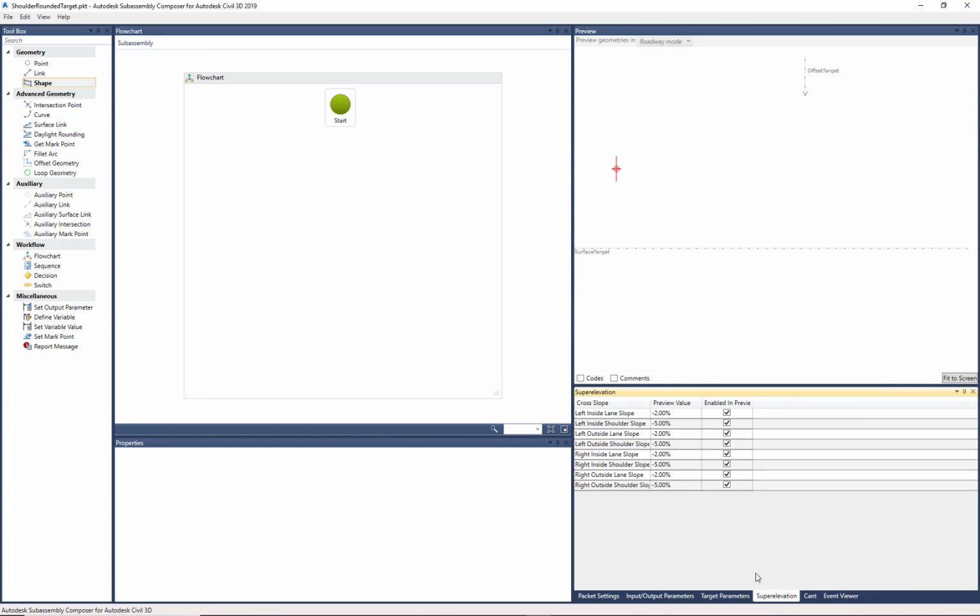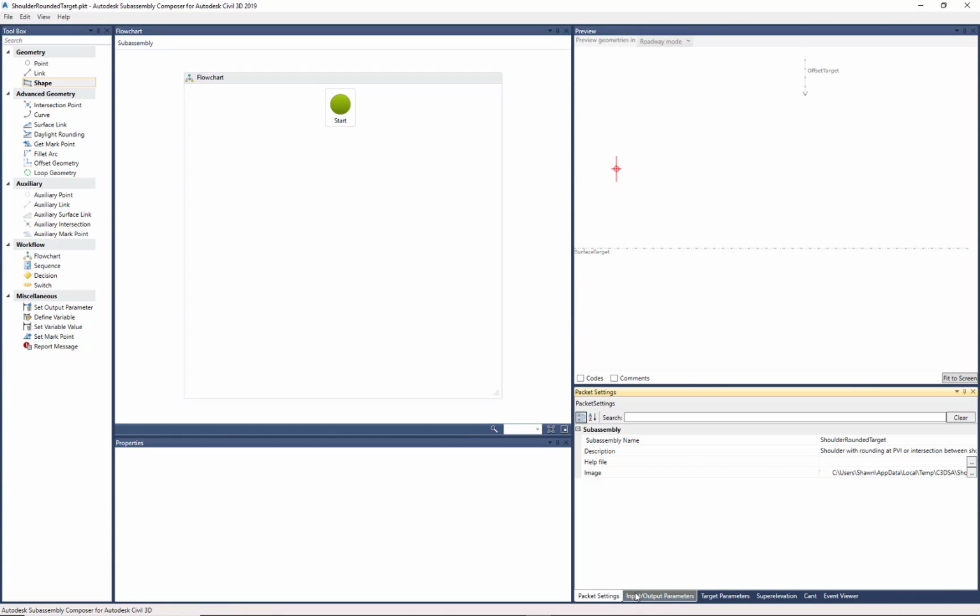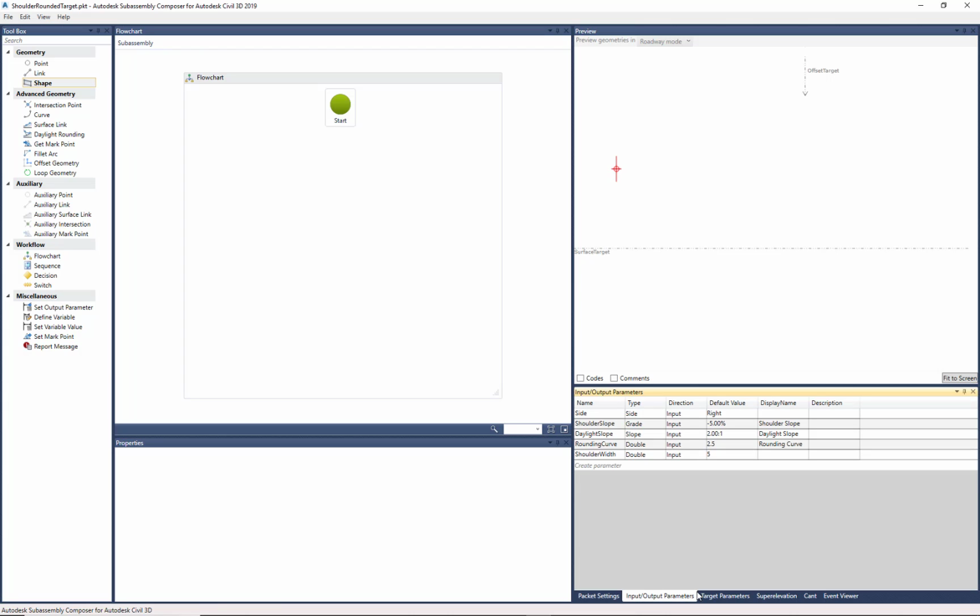Super elevation parameters are set, very simple, just lane inside, outside, left and right. Cant, there's going to be no cant on this, but again, you can always apply a cant to it. So with those set, we're going to jump into it and create that subassembly.